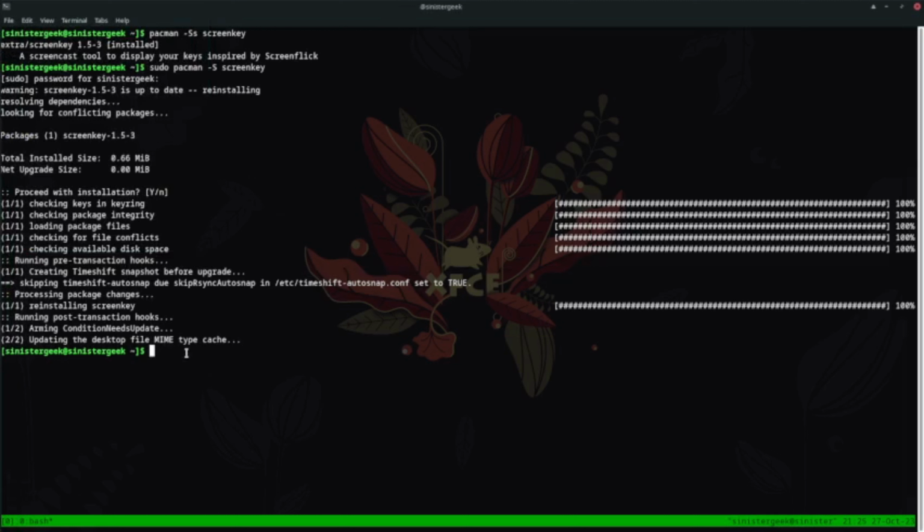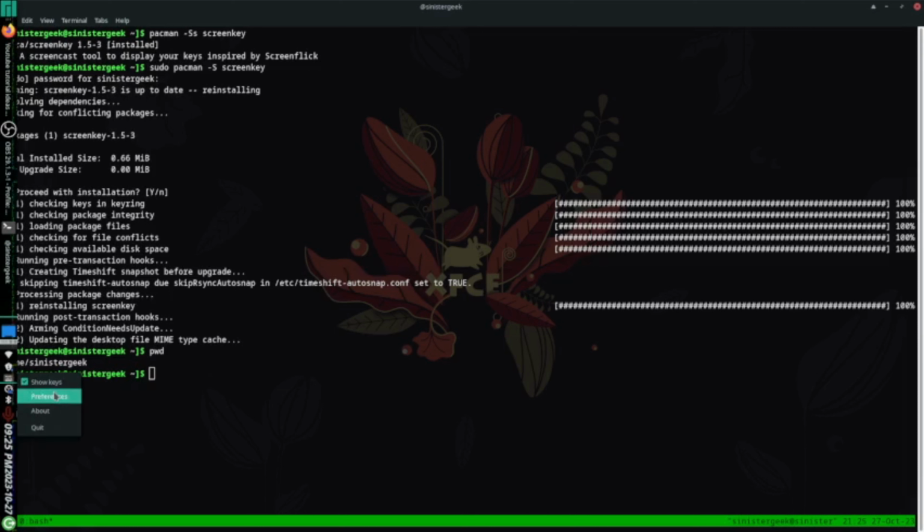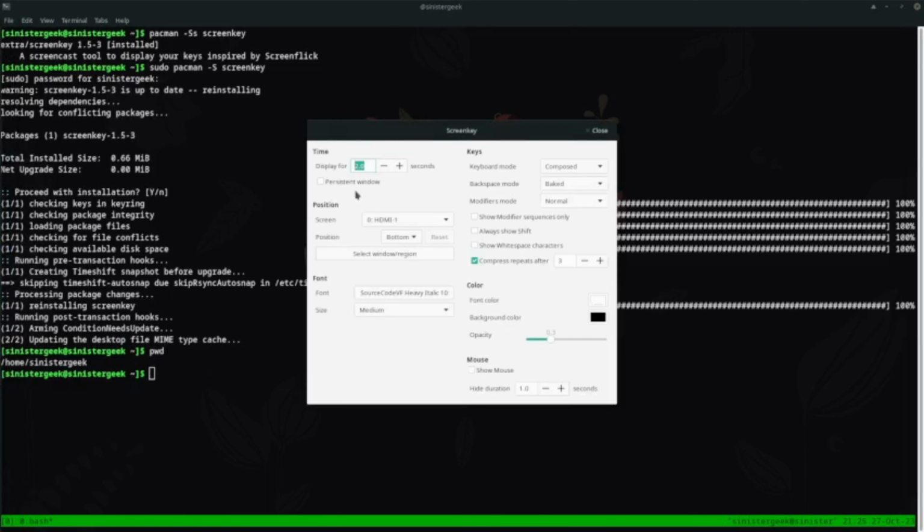So if I just do pwd, so I'm on the home directory. So what I want to show is to go over here, right? So we want to go on preference. So here the most important one is this one. So displays how long shall a text be visible on windows. So it's gonna be for 2 seconds. And next one is this, hide the duration. Now it automatically hides the text after 1 second, and we have the screen.